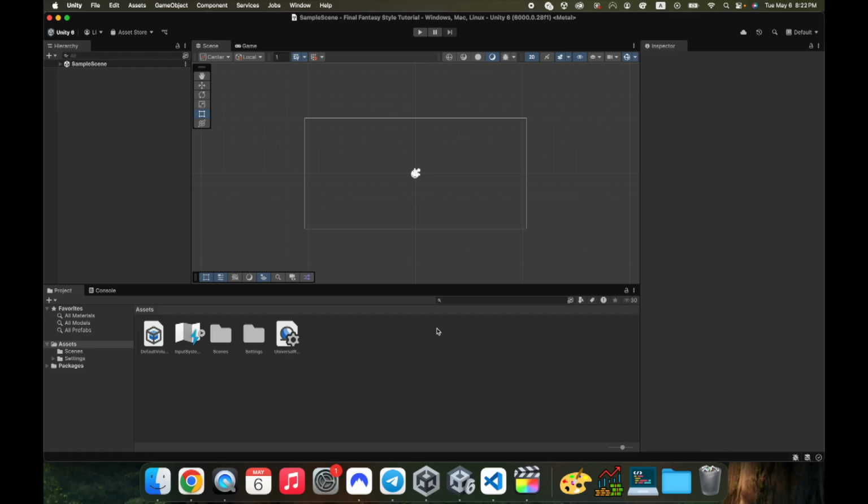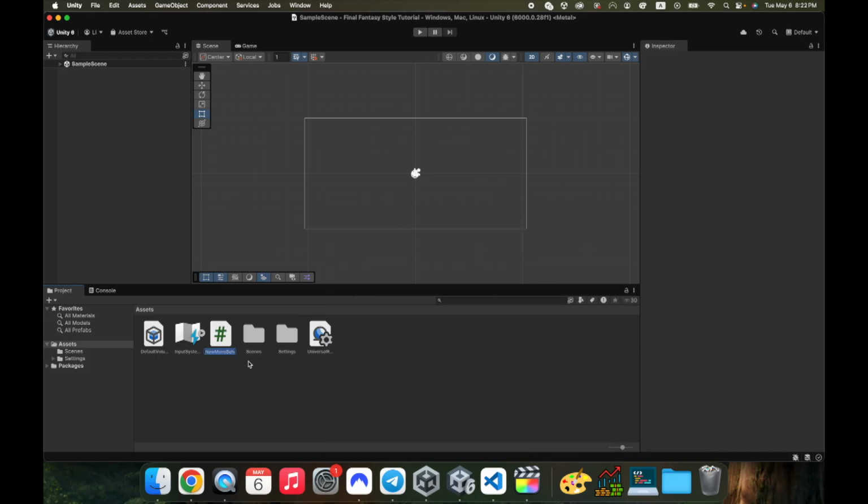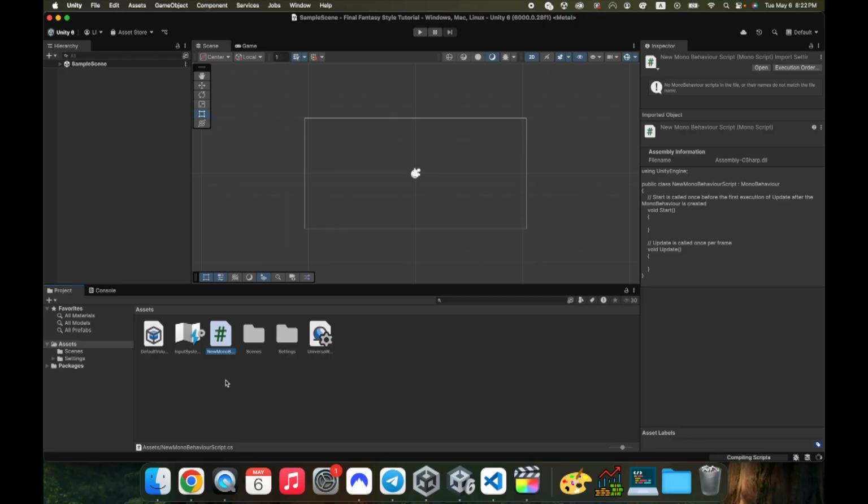For those of you who are new and want to know why we are setting up Visual Studio Code, if I go down here and create a script, like, let's see, how do I do that again? Create a script, right? And this script will allow me to manipulate video game stuff using a programming language.